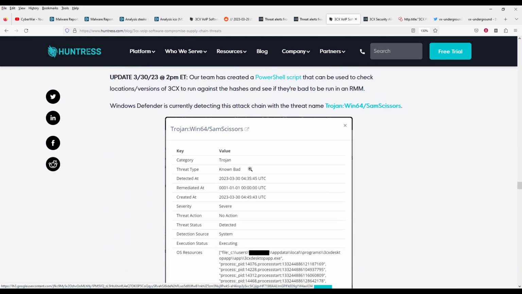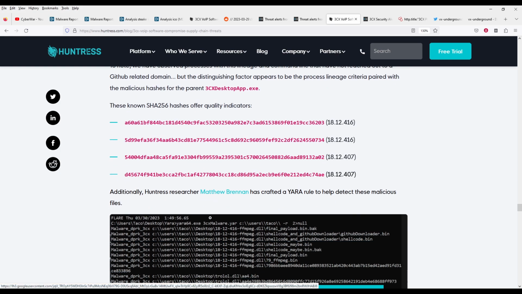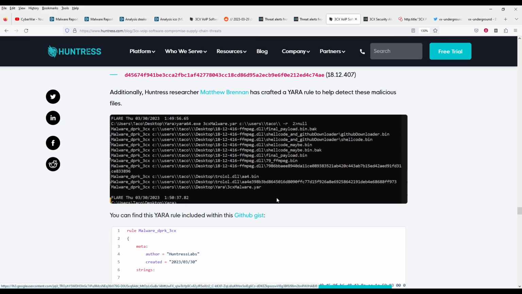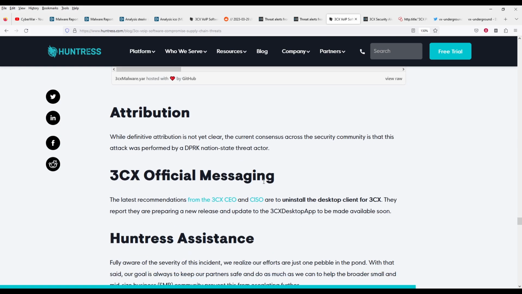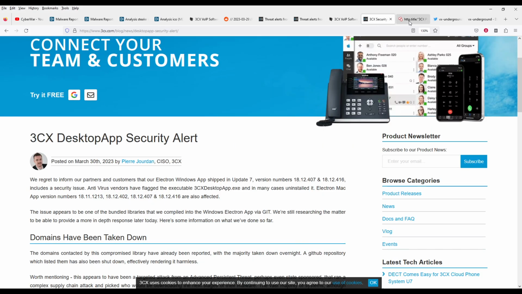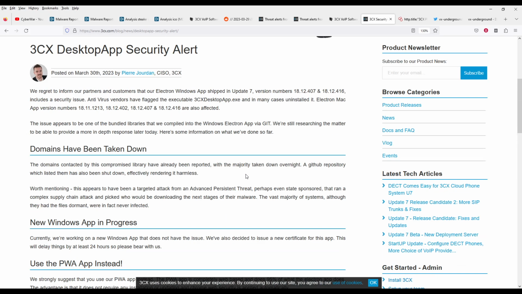And basically, this is it. It looks like there's also a consensus across the community regarding attribution, which is always complicated to do, and they are saying that it's North Korea, basically. The Democratic People's Republic of Korea. And here is the company confirmation for this. We are so sorry. Right, excellent.